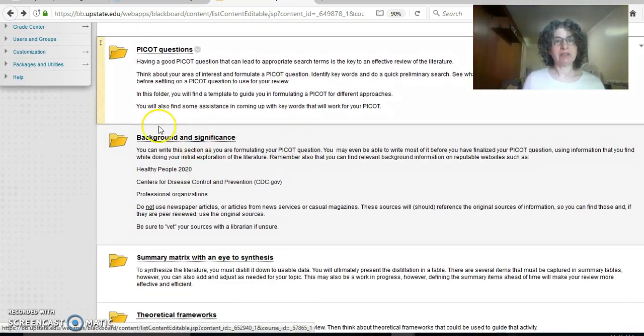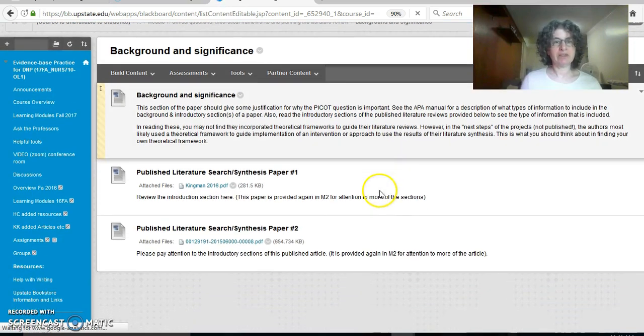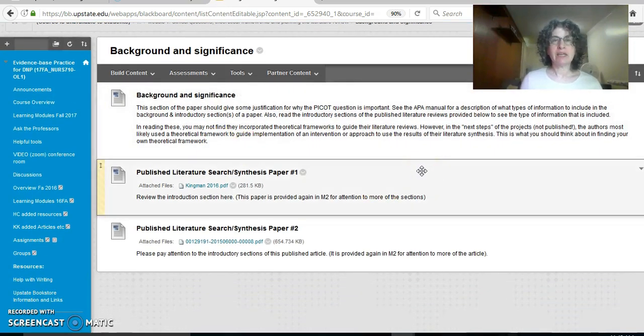Then look here in this background and significance section. In here, there are a couple of exemplar literature searches, literature reviews, and pay careful attention to the early sections of these. That should help you with an exemplar on the kind of information that goes in the background and significance to set up the rationale for why your PICO question is important to others besides just you. You know, there's always that question of the so what question. Okay, so you have this question, but so what? What's going to happen when you answer it? And that's what you do in the background and significance section.